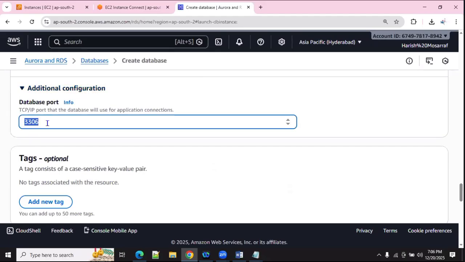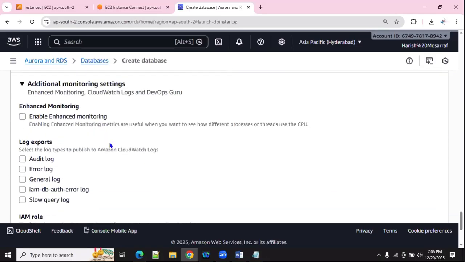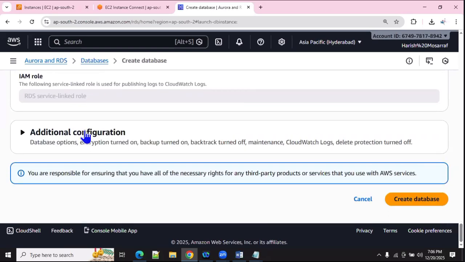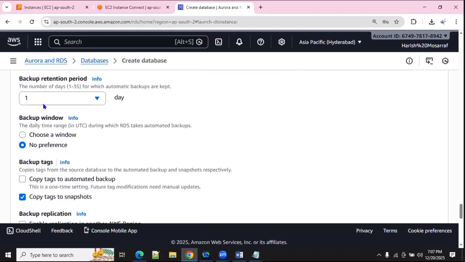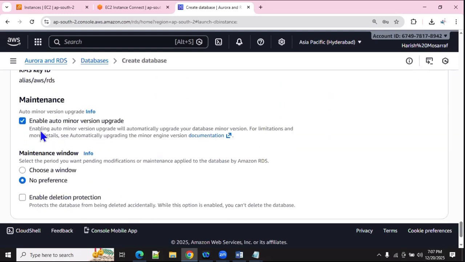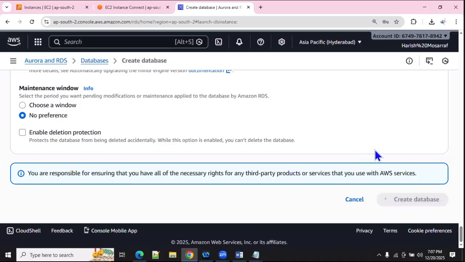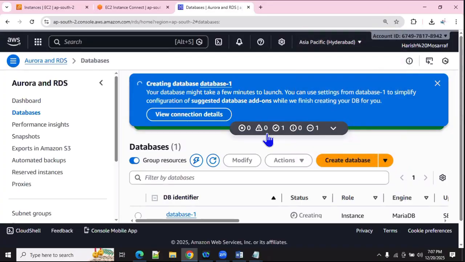So coming to additional configuration, remember this port number, 3306 is the port number. Remaining all you can keep, no need to provide anything, logs and everything. Here, additional configuration, if you want, you can create one database. Okay. So initial database name, school. Same database I'm providing, just the name only, but I'm not going to provide any kind of information inside the school, right? One day is enough backup. No need to backup, remove backup. So keep the encryption, no need to remove. And then monitoring also doesn't require, remove, right? Create database. Got it, guys? I hope you got it. Admin password is admin Red Hat 1234, right?